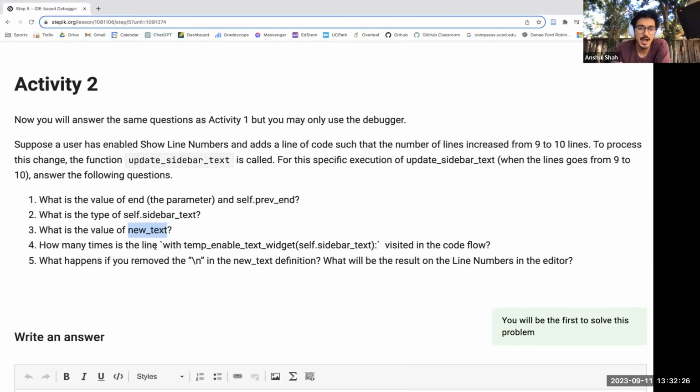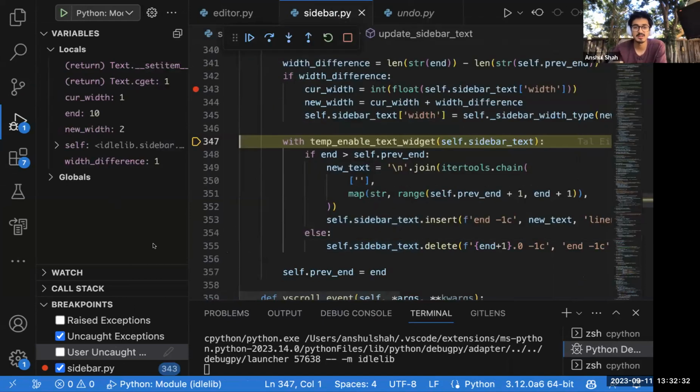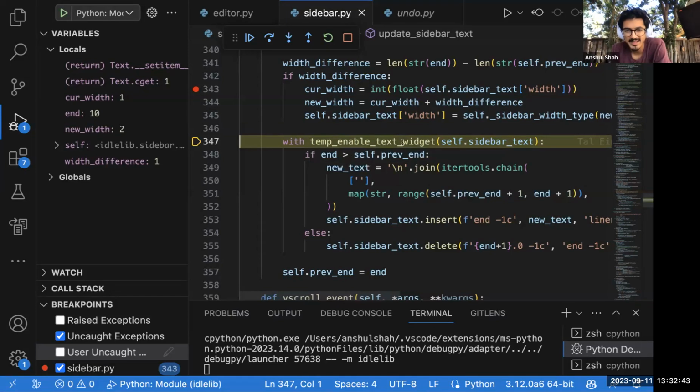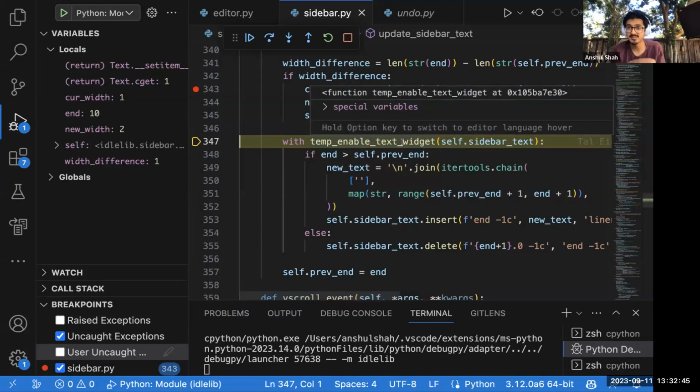So we also want to know how many times this with temp enable text widget line is executed in the code flow. We can see that we've just approached it 1 time so far. And understand that even if you don't fully know what this with keyword is or this temp enable text widget means, again, this is a chance to use some just-in-time learning principles.